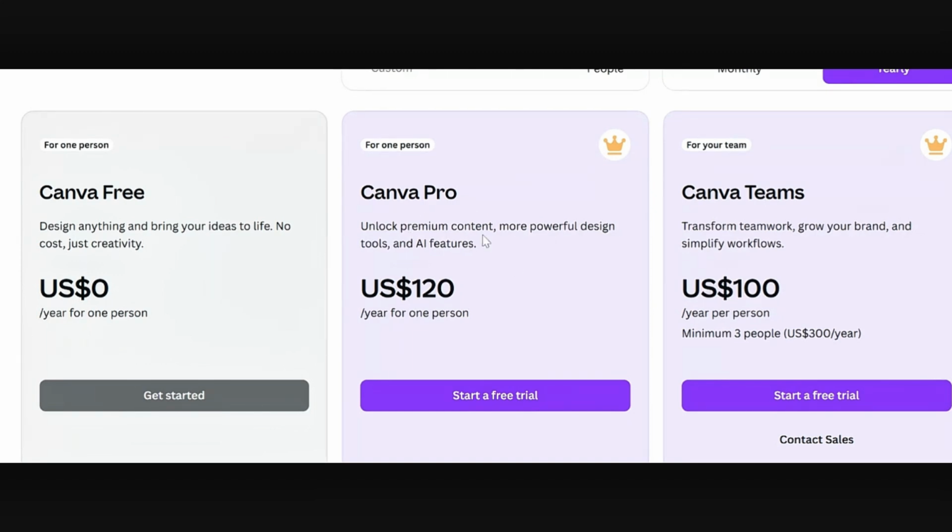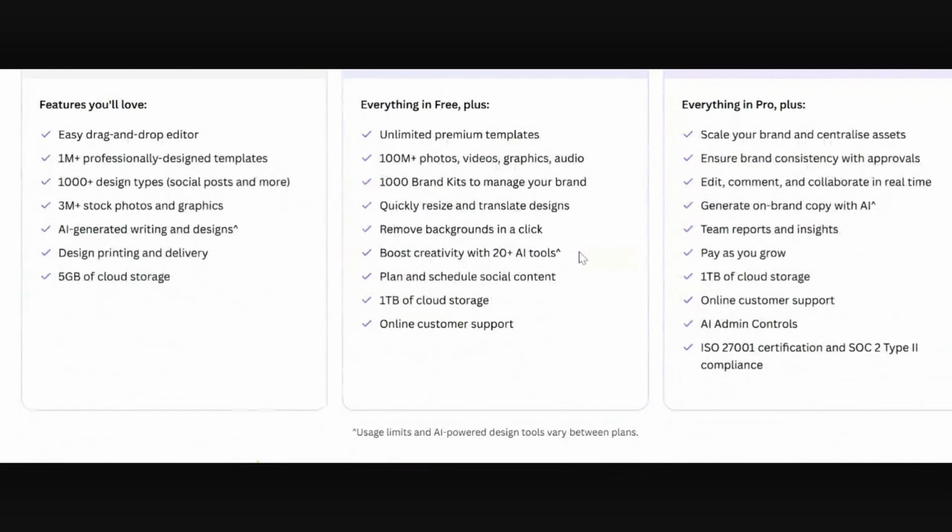There are some tools that are restricted, but when you pay for the premium, they are all open, so you can design almost everything. You can see what is provided. For the free version, there is an easy drag and drop editor, professional design templates, design types, stock photos, the pictures that you can use in your designs, AI generated writing and designs, and up to 5 GB cloud storage.